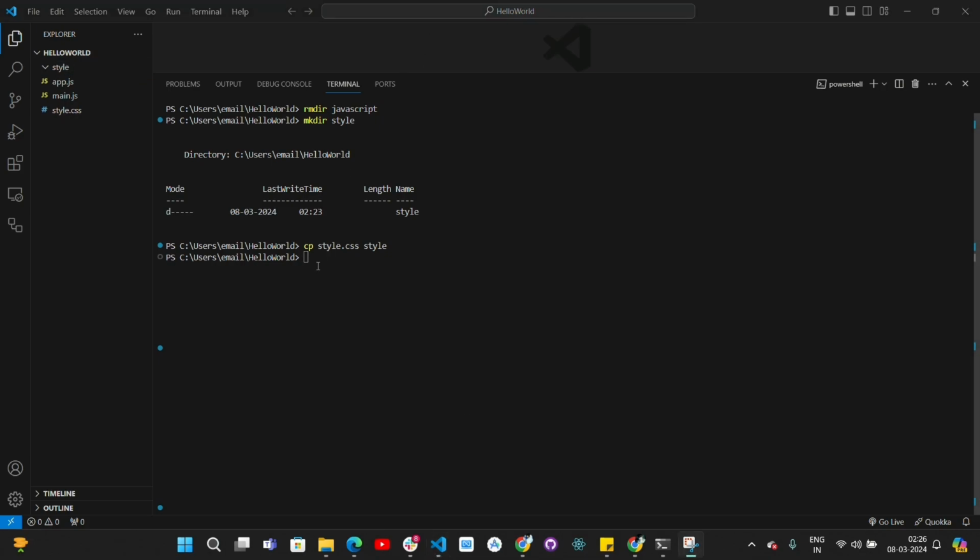Let's see how we can use the mv command. mv is basically used to move your file from a source to a destination. For example, in my case, I want my style.css to move into the style directory. So in this case, I'm going to put mv, the file name, style.css, into the directory, style, and press enter. You can see now our style.css, which was in the root directory of hello world, has been moved to the style directory, right?